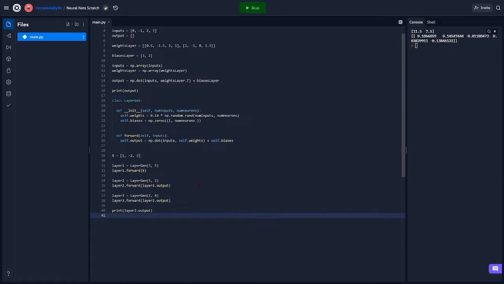So what are we doing here? Let's start from the top. We have a set of inputs. We initialize our first layer to be 3 by 5, so it has 3 inputs and 5 neurons. We throw a forward pass through the layer, and then we generate the second layer. This one has 5 inputs and 2 neurons, because it has to be respective to the layer behind it. And we do a forward pass, but this time we send in the output of the layer behind it as an input instead of this.